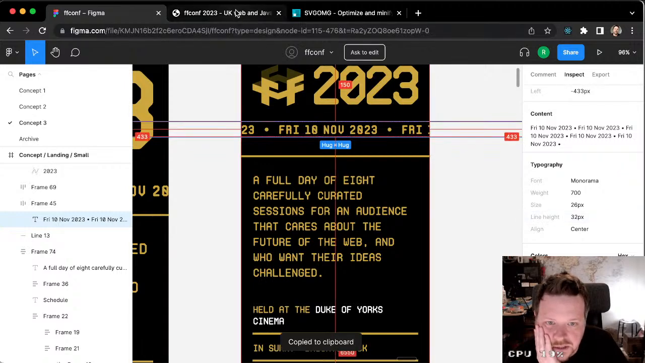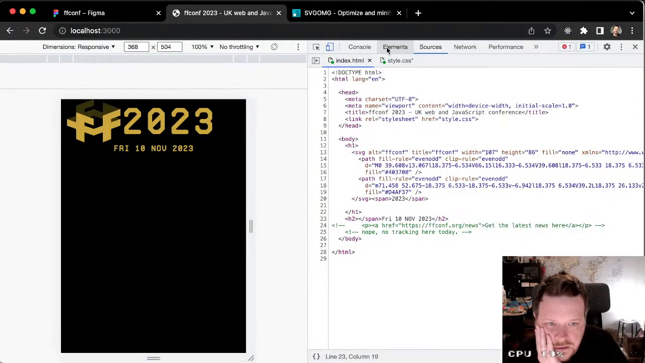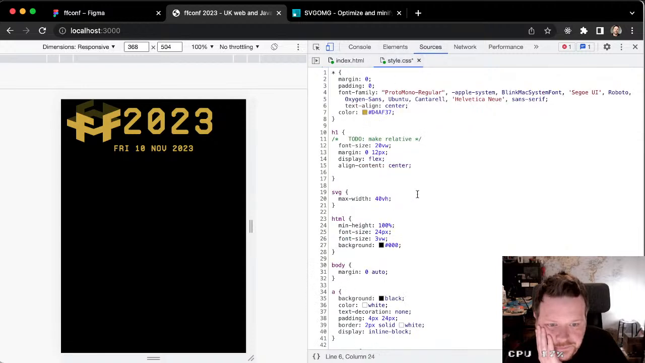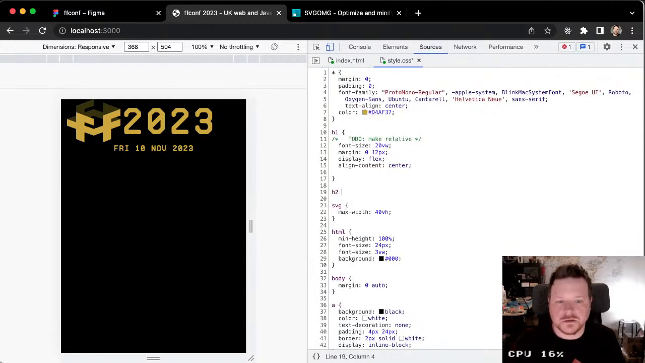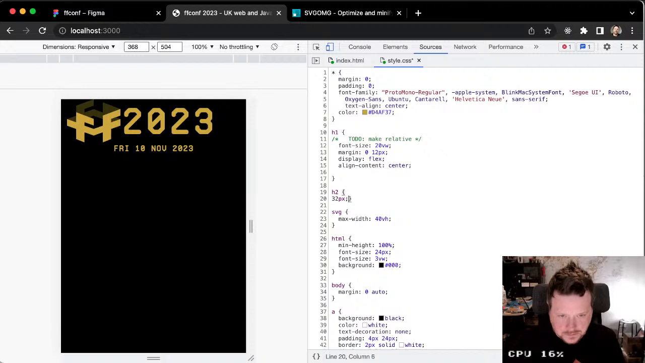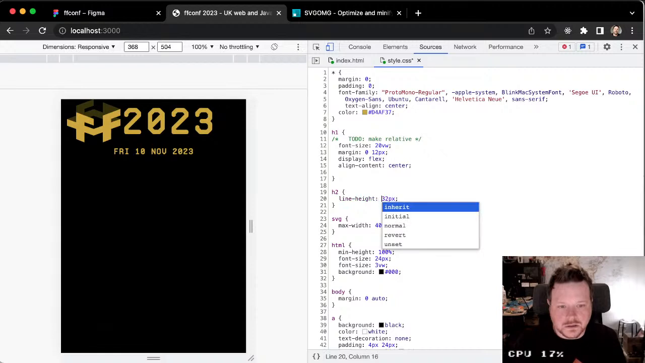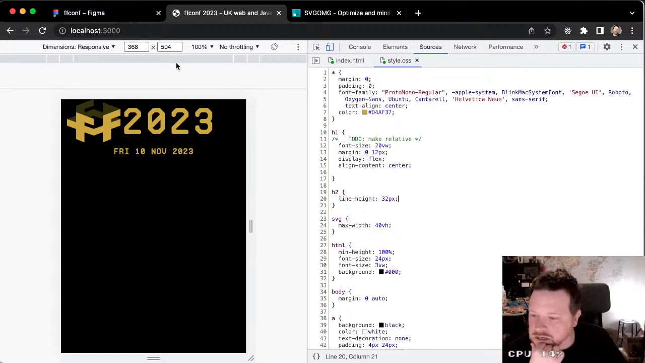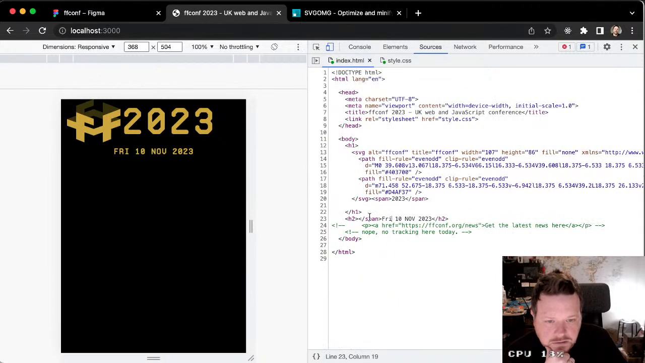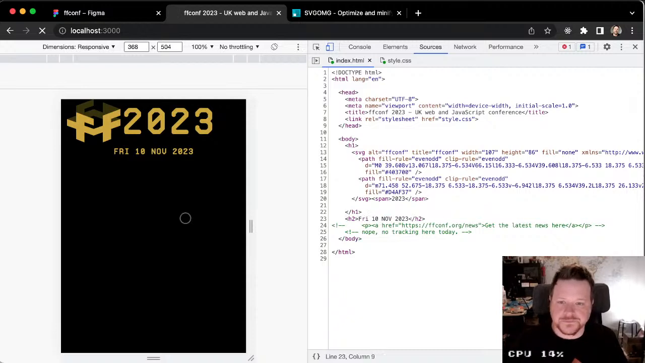Alright, well, screw it, let's get the line height right. So, let's do this H2. Oh my god. Line height, 32px. And I don't know if there's any magical way. Oh yeah, thank you. Just left over.